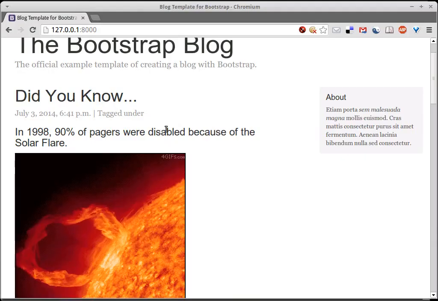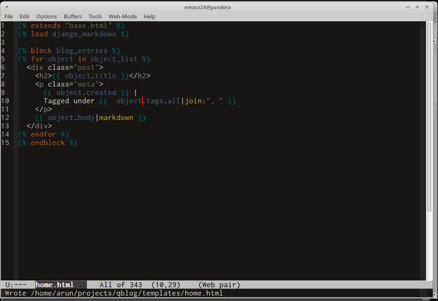Okay, let's check the template. Oh, the typo was object instead of objects. Sorry, object should be the correct one.